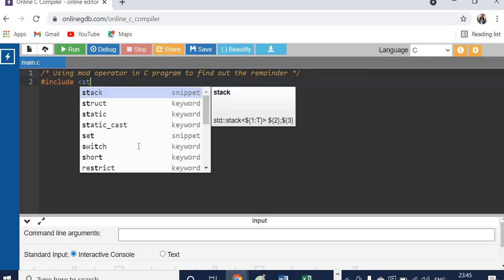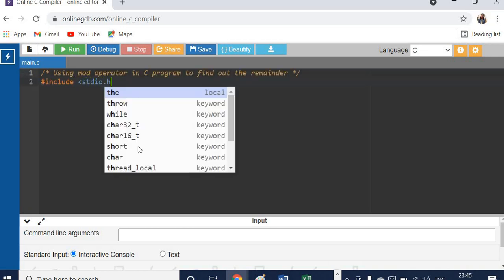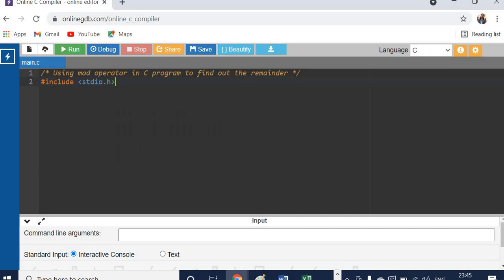So first we have to include the standard input output header file because we'll be using printf in our program. So we should write the main function.